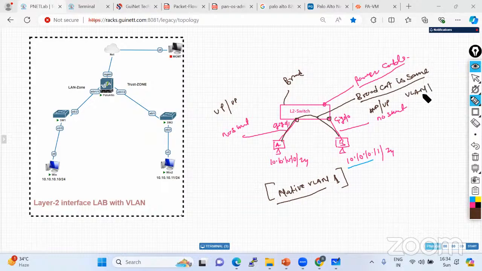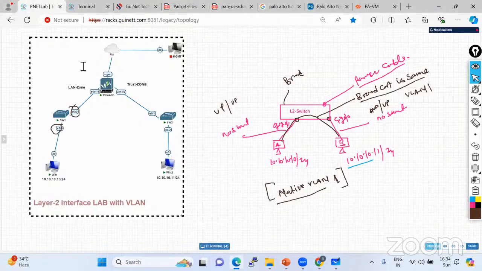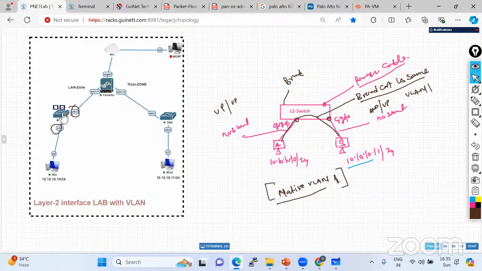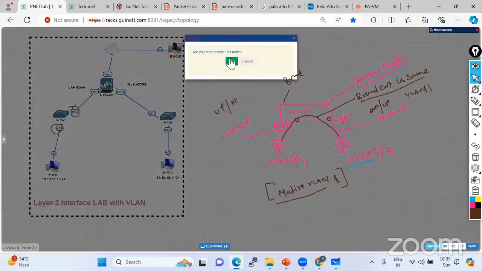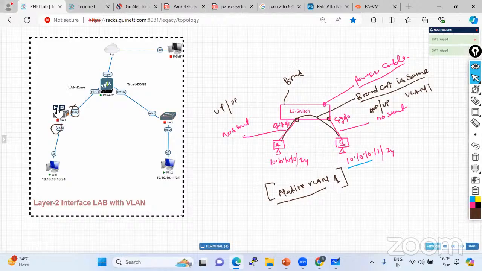Let me show you this configuration. Just assume these two ports on this switch. This is a brand new switch. Let me show you the same concept so you can understand. Let me open this switch. Understand these two ports, 0/0 and 0/2. Let me wipe the switch configuration, as there is already some default configuration. Then I'll show you.